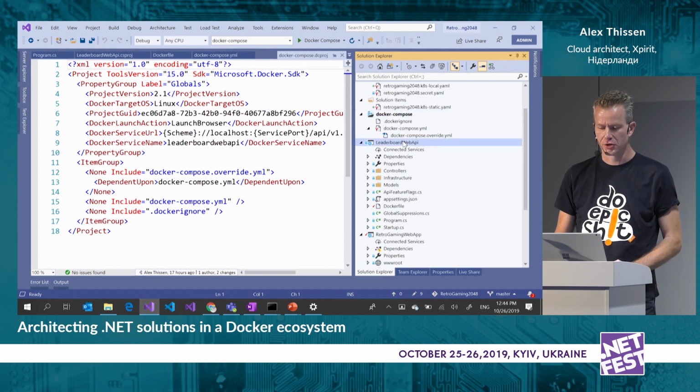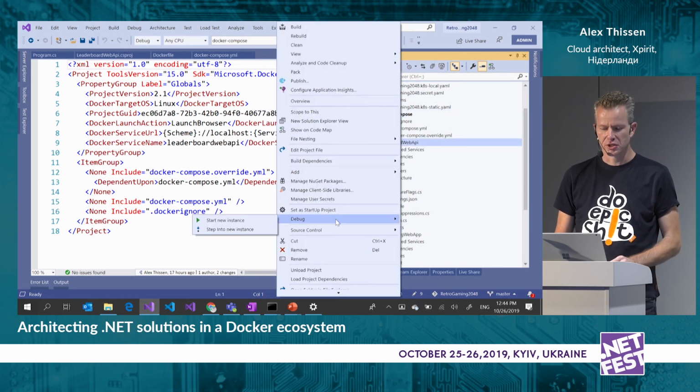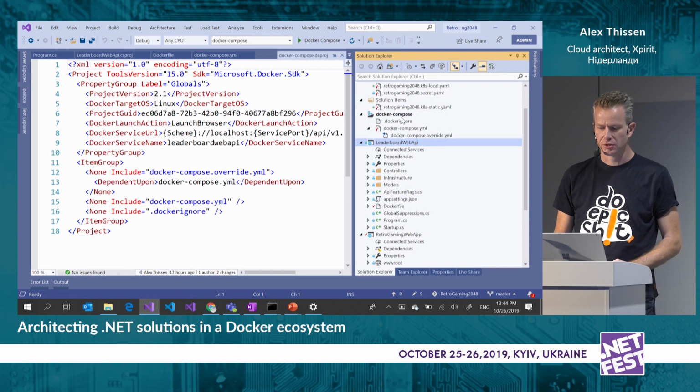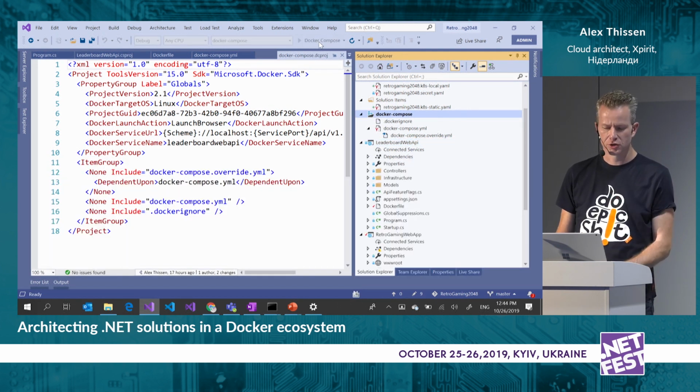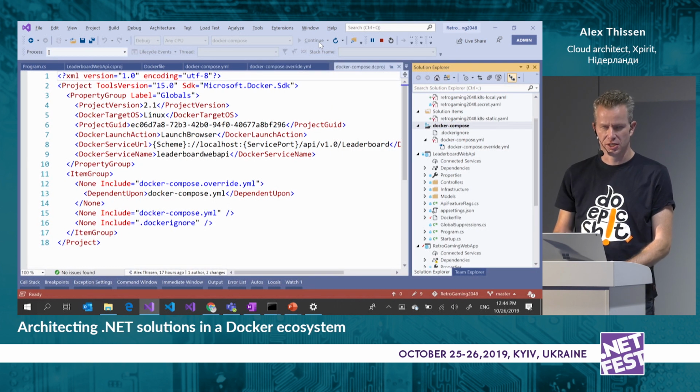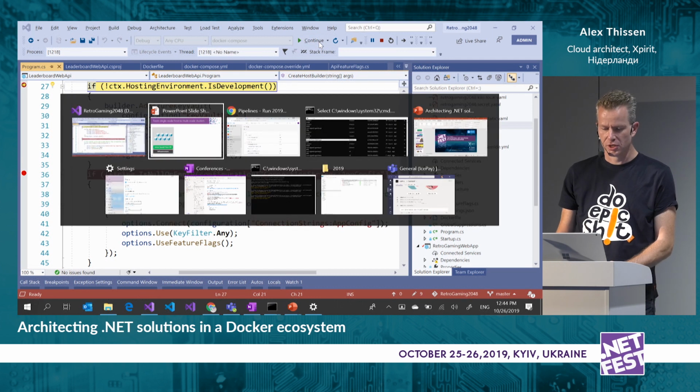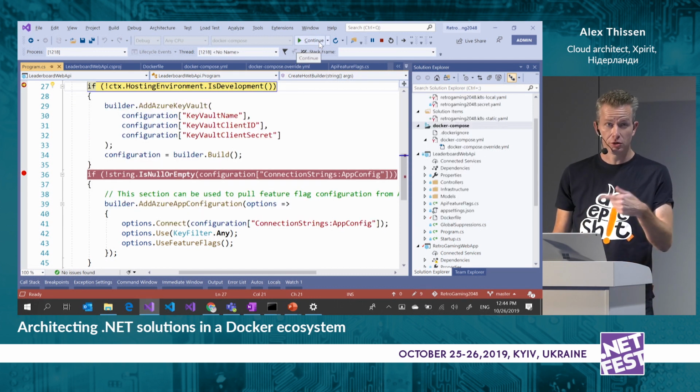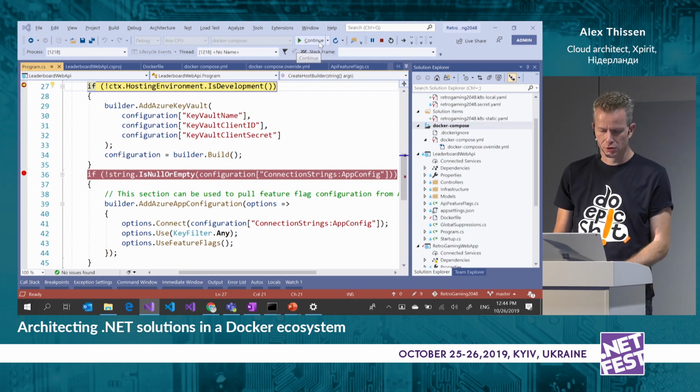So I can still run here debug, start new instance, and I will run without a container. But with Docker Compose, firing that up, I'm actually doing a complete composition, and I'm starting up the entire application with all of its dependencies. And that's where the magic happens. See, even with debugging, and this might not be obvious, but I'm running from a container now.